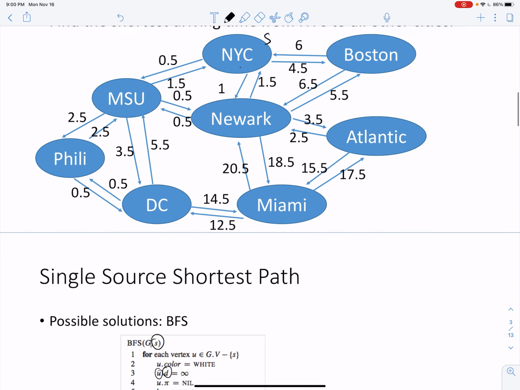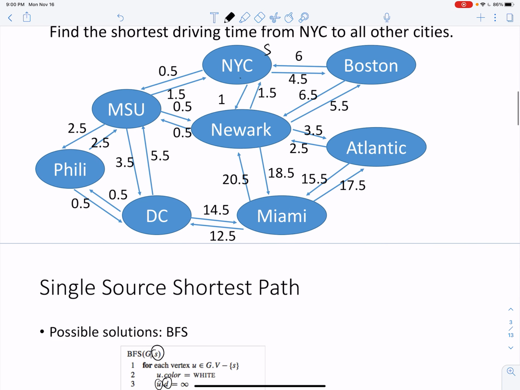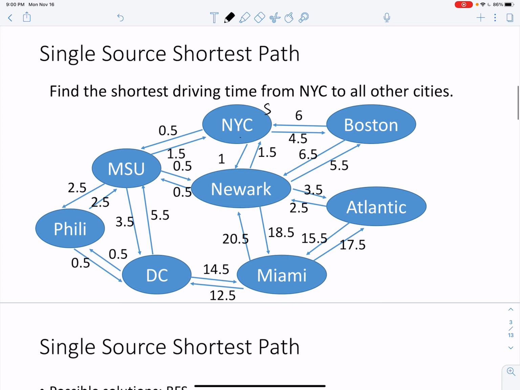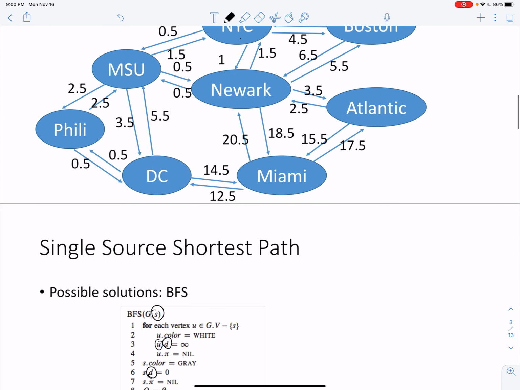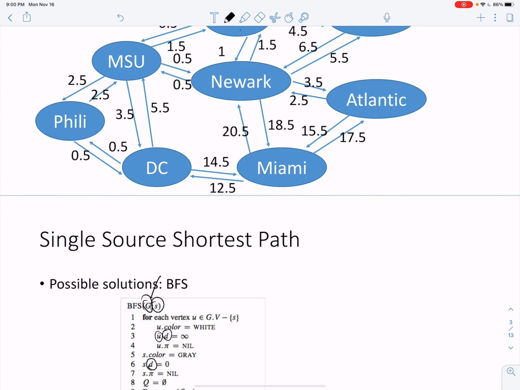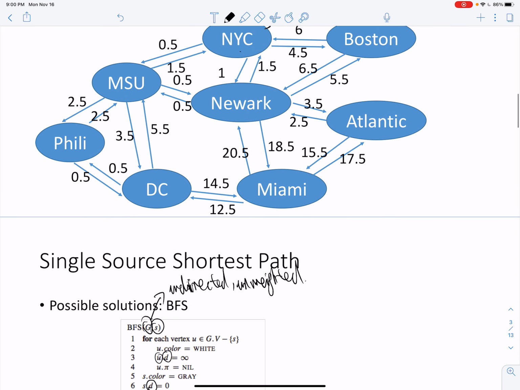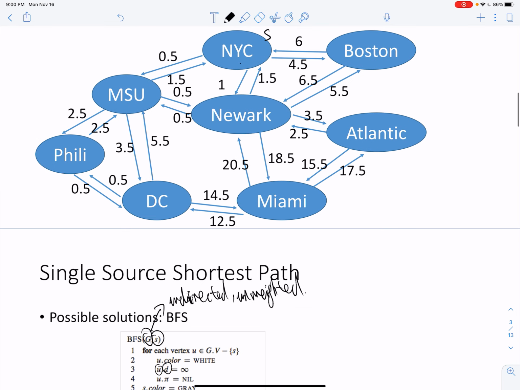There is one major difference between BFS and single source shortest path: in BFS, the graph G is undirected and unweighted. There is no weight and no direction in the edge. So it can only tell us how many hops we need to go from the source to a certain node.